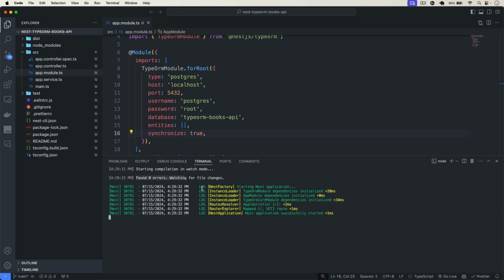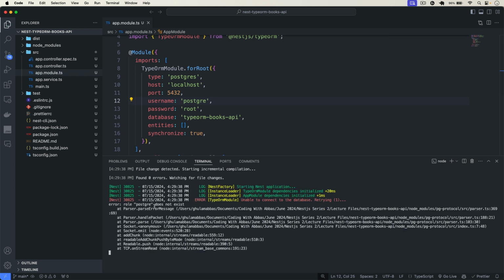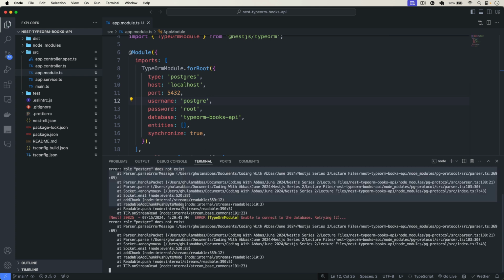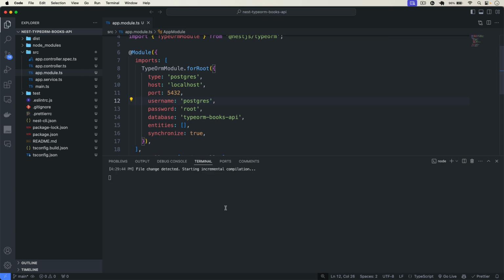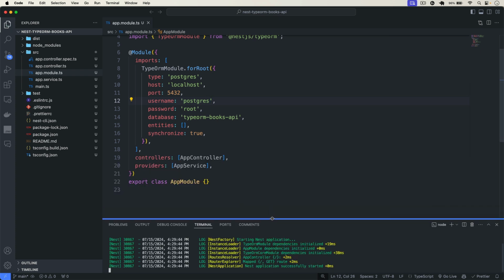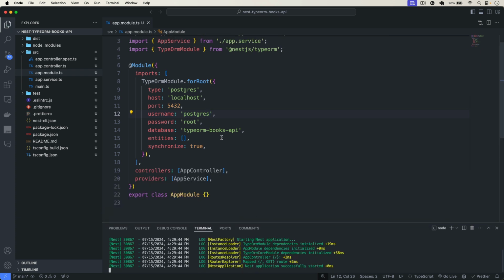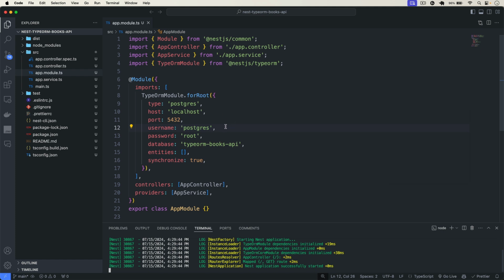You can see that found 0 errors, and now we are connected to our Postgres database. If I type in here the wrong username and password, it will throw the error that role Postgres does not exist. So we have to pass in the correct one. Okay, so now we are successfully connected to our Postgres database with our TypeORM module. And now let's create our entities. Again, entities are just like models of our resources.